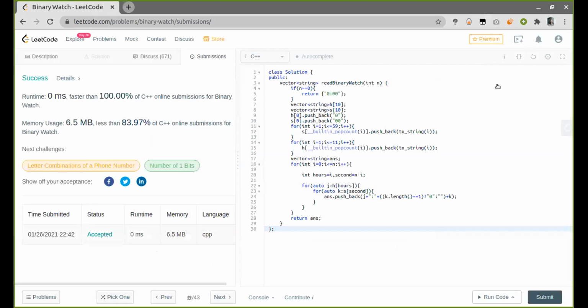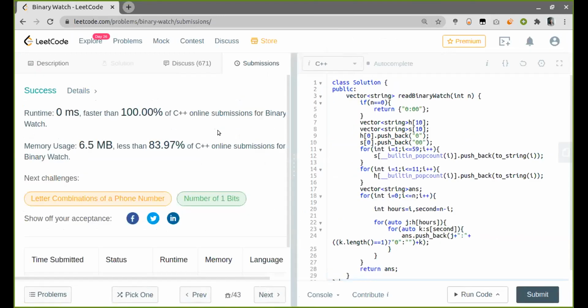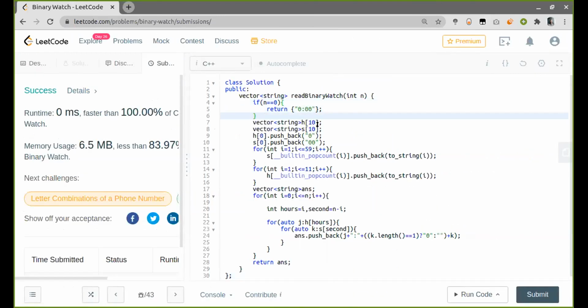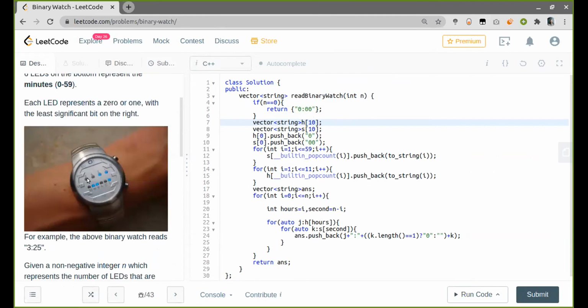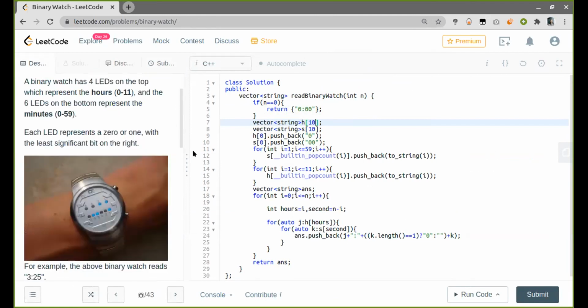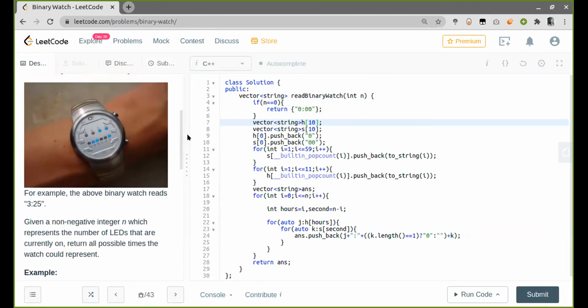Okay, so this is the base case. Since we know the total number of set bits will not exceed 10, like 1, 2, 3, 4, 5, 6, 7, 8, 9, 10, the possible value of nums will be from 0 to 10, since we have only 10 set bits in the whole watch.